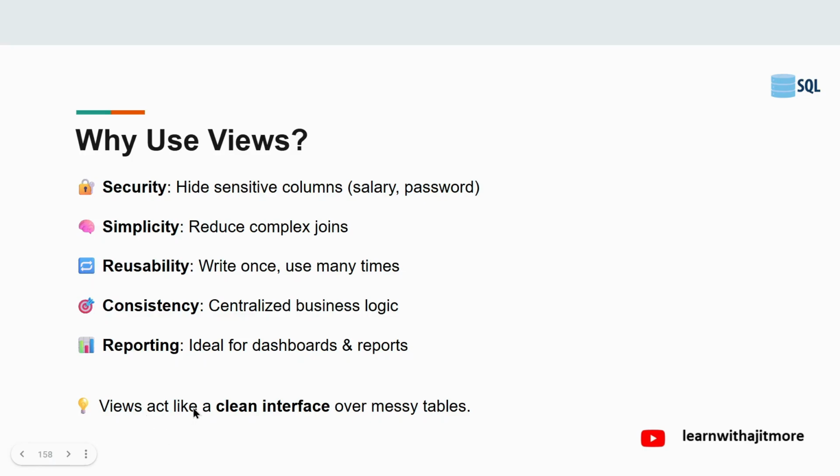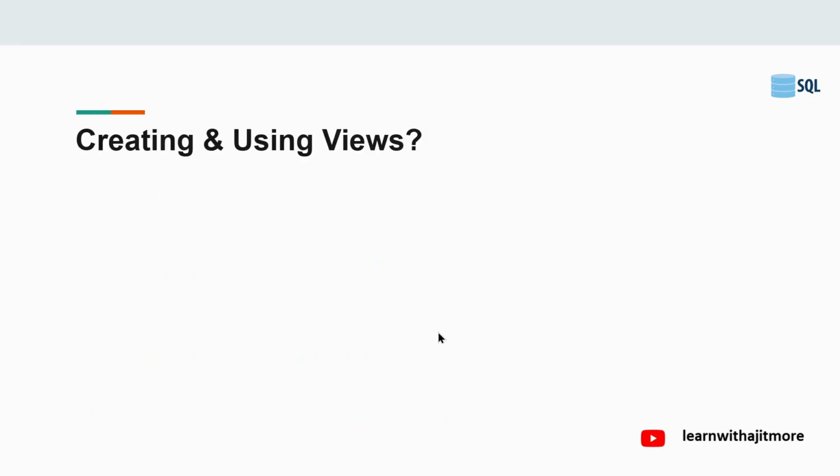Okay, views act like a clean interface over messy tables. Means where we have to create a join of multiple tables, you create all those joins and give a name to it as a view, and then later that whole query is not necessary again. Just use that view name like a table name, and automatically the query which is there in that view will get executed. It will fetch the values from different tables, create a virtual table and present it to you. Getting? Now we'll just see the syntax of how to create a view.